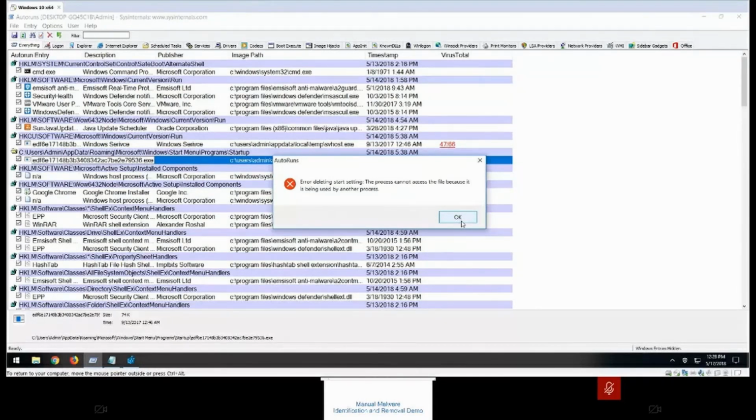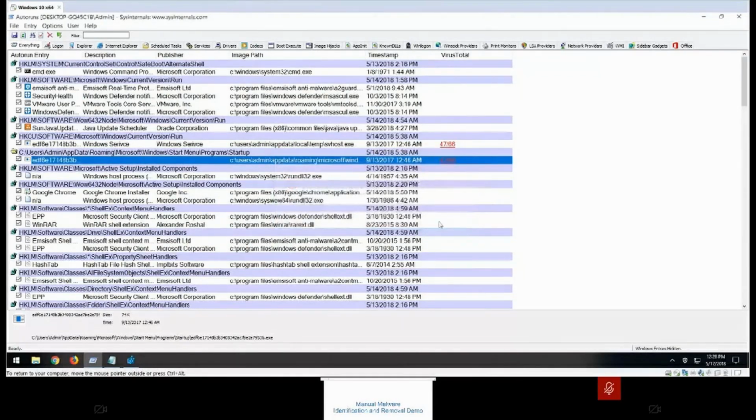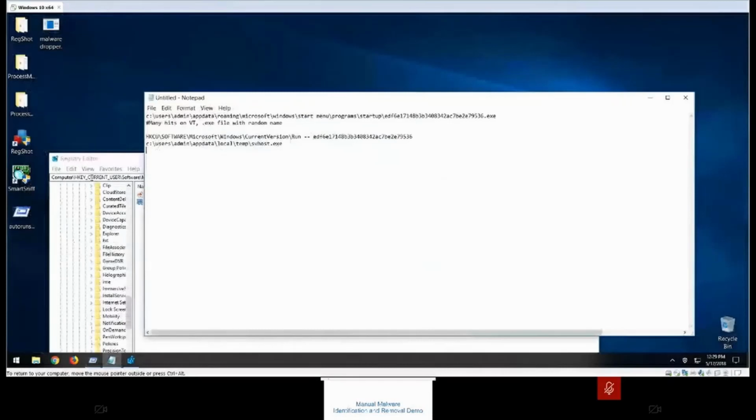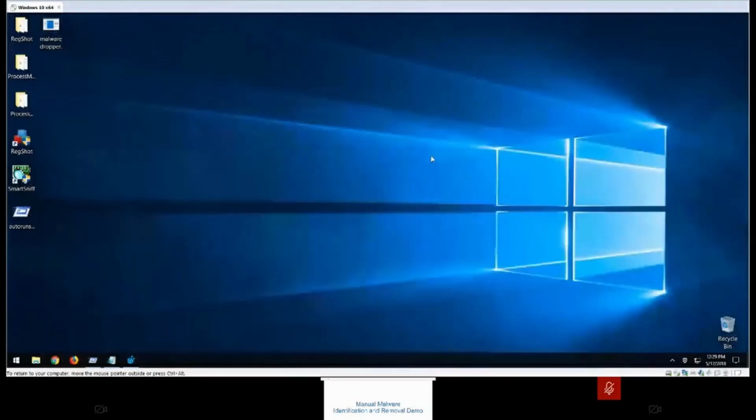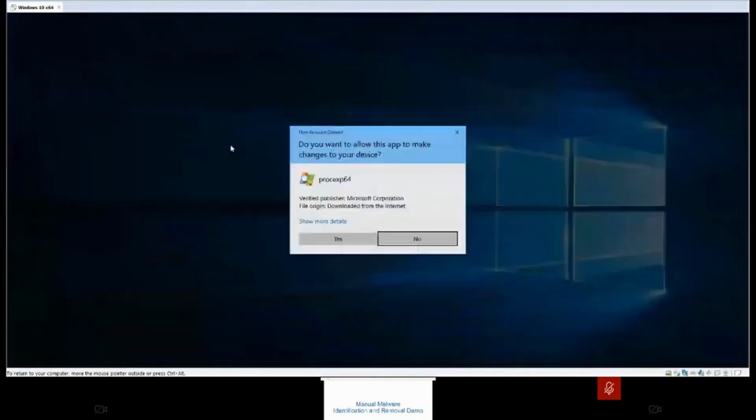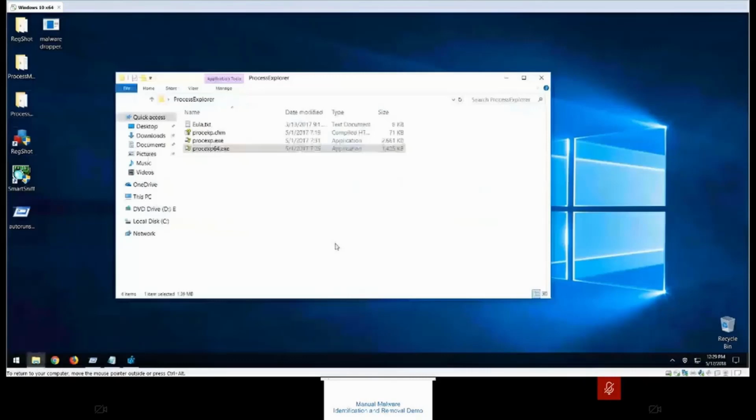To make sure this can be removed, we will have to have a look at Process Explorer to see if the malware is running and to see if we can stop it that way. So I'm going to minimize this. I'm going to minimize this too and this too. And I'm going to start Process Explorer. Again with administrator privileges, because why not?